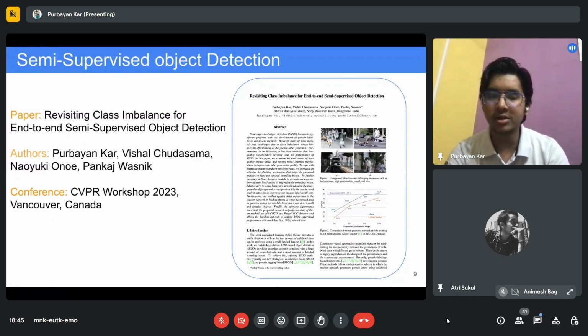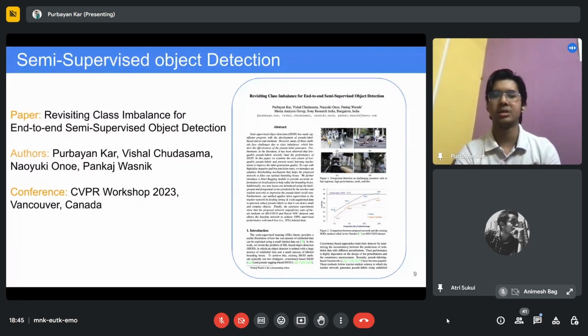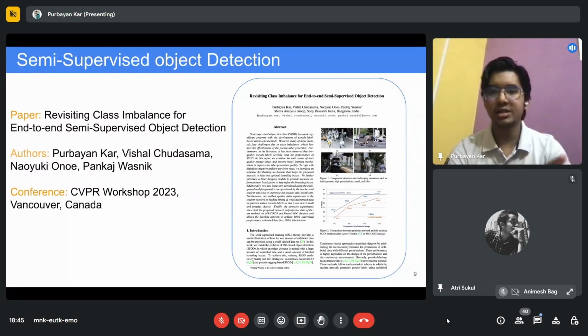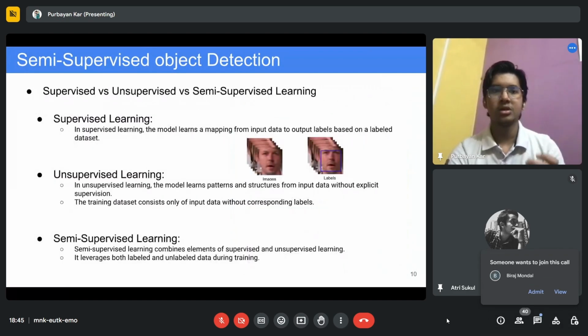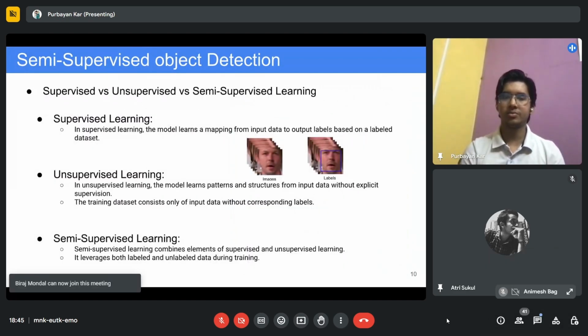First I will discuss semi-supervised object detection, and I will also discuss my paper, Revisiting Class Imbalance for End-to-End Semi-Supervised Object Detection. This was published in a CVPR workshop in Vancouver, Canada, and we presented this paper online. To understand this paper, we have to understand some basic topics of deep learning. First is what supervised, unsupervised, and semi-supervised learning are.